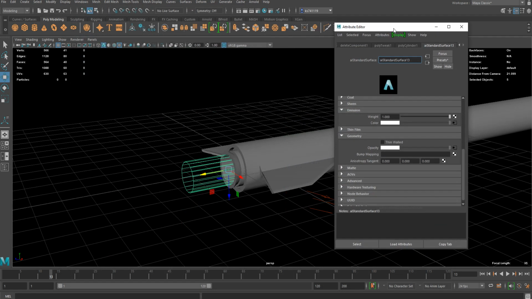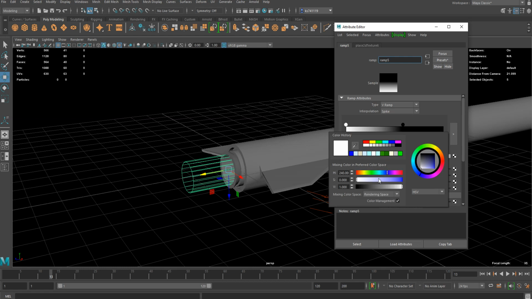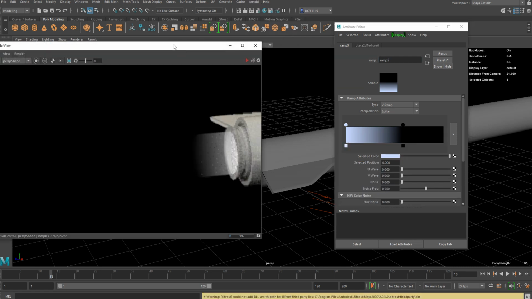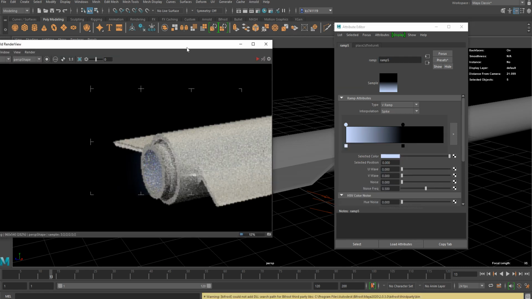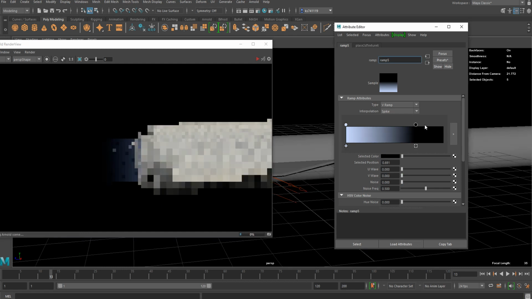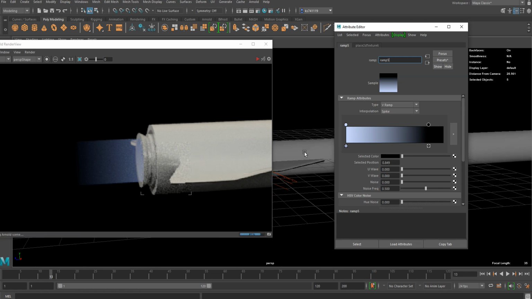Now we can go back to the ramp texture and change the color of the flame to whatever you want. And if you go to the render view, you're gonna be able to see the effect. Alright.